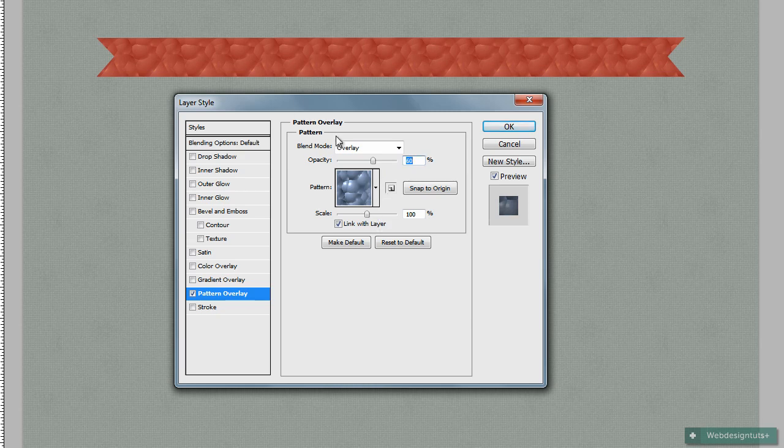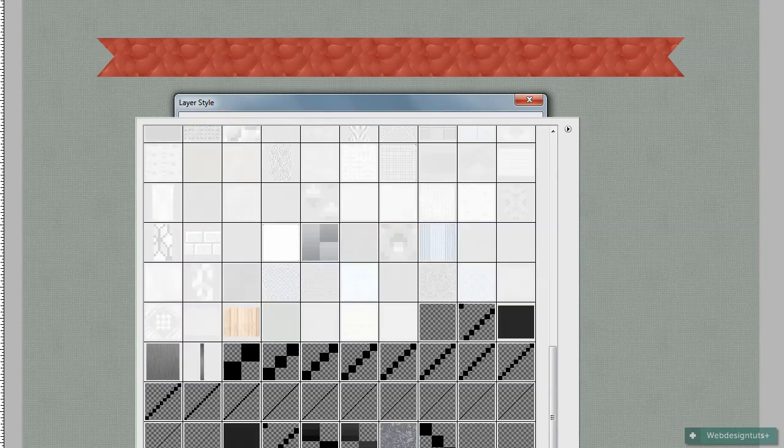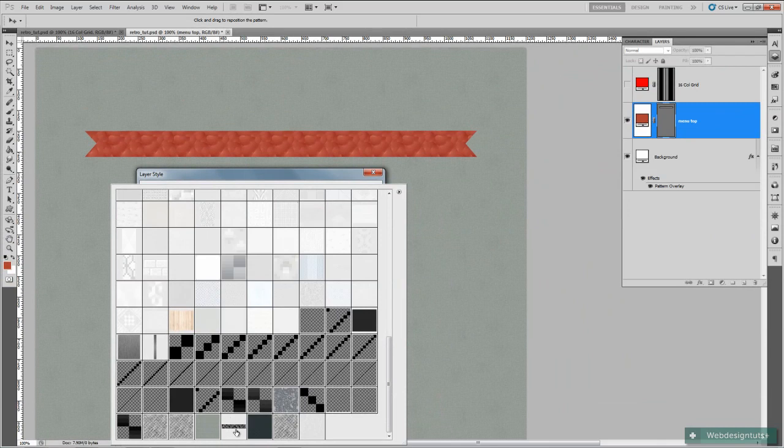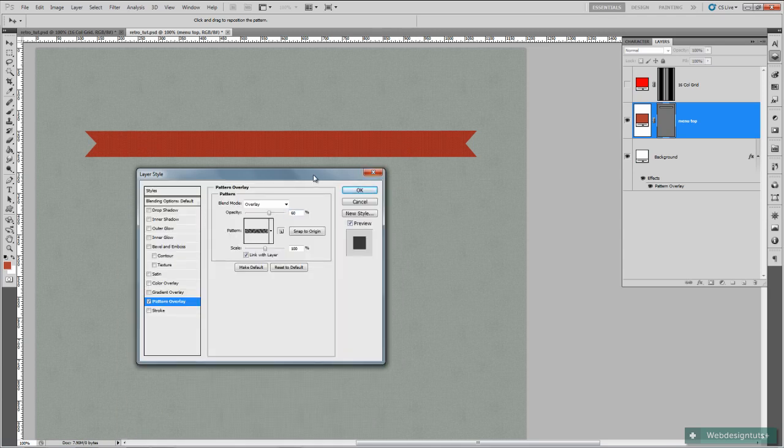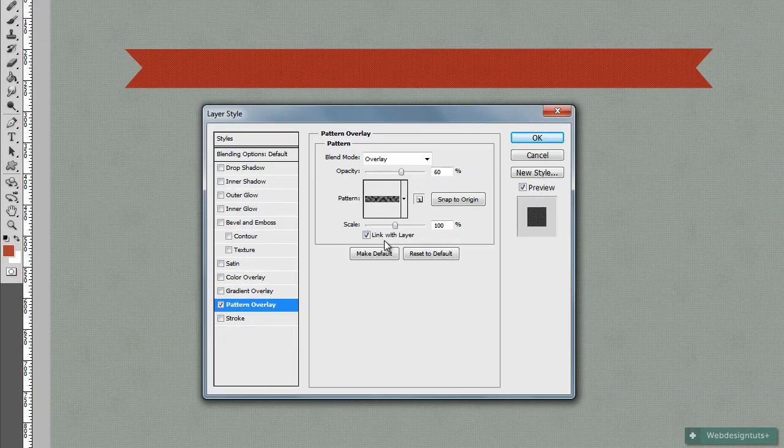We're going to choose a pattern, so open up your pattern picker, and we're going to choose our menu, which is this one here. Don't click anywhere, just click away from that, so close that pattern picker. Then we're going to change the scale of this down to 60% as well. So it's just a nice subtle pattern there.